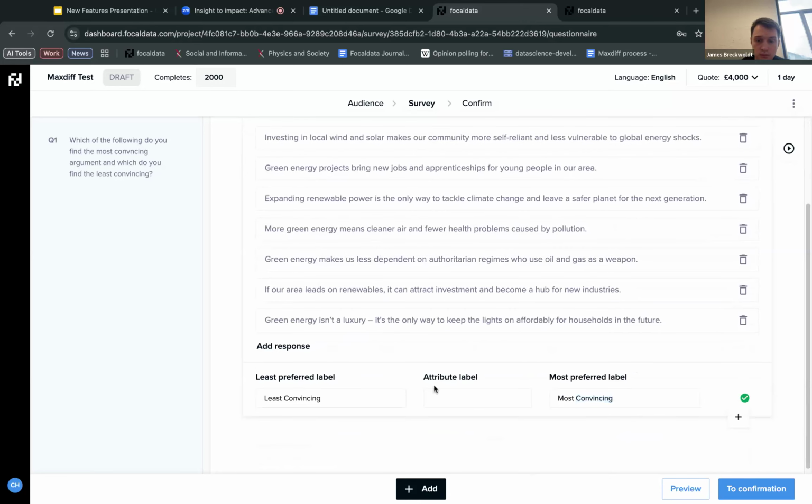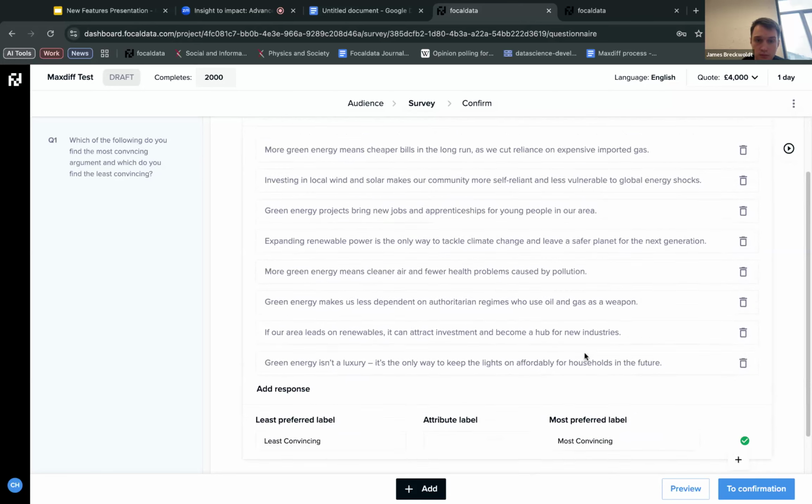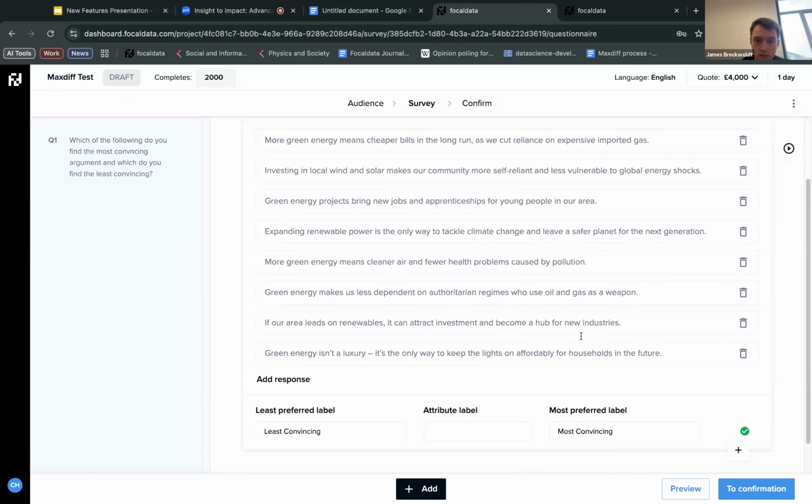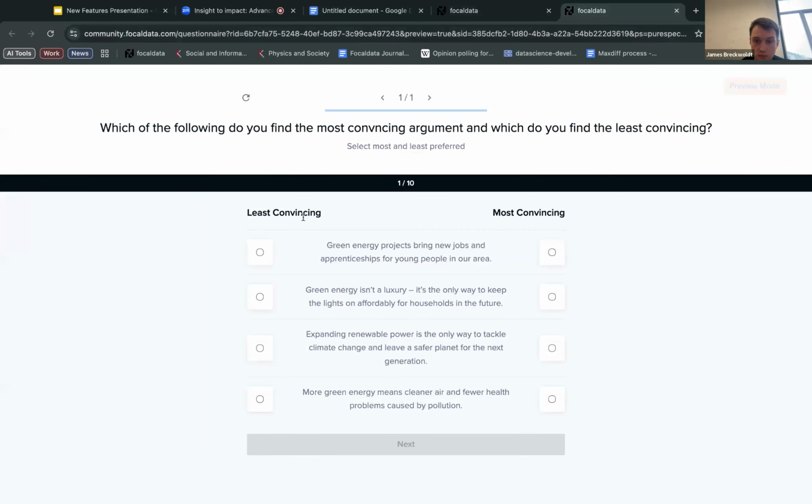And then the only thing on here that we then need to add is this experimental design, which comes down here. And we at Focaldata can help you do that no matter how complex your messaging system is. That's what we're here for, and we're more than happy to give you advice on how to build that out so that you can get the best out of this tool. But once all this is loaded, participants see something like this.